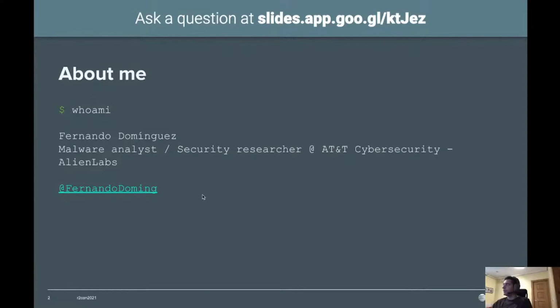Hopefully it's better now. Yeah, so as I was saying, I'm a malware analyst and a security researcher at AT&T Cybersecurity in the Alien Labs team, which is the security research team. That down there is my Twitter link if you want to follow me or send me some questions. The direct messages are open.